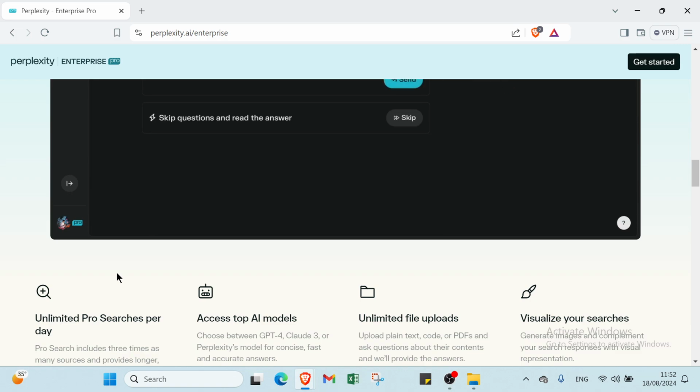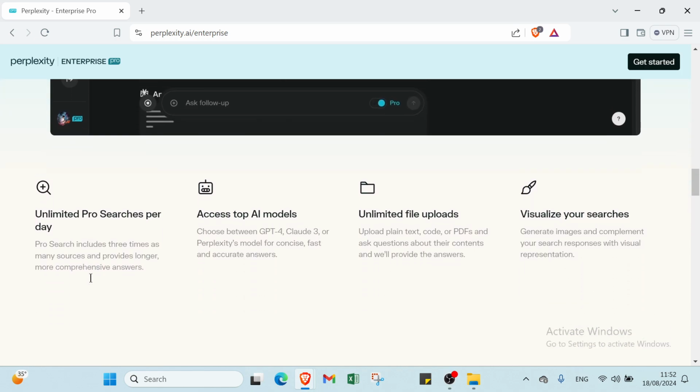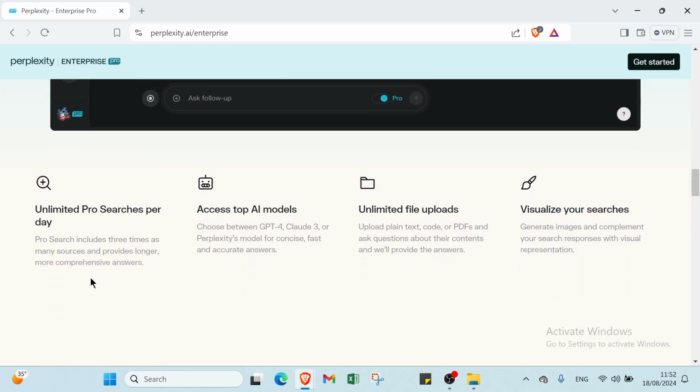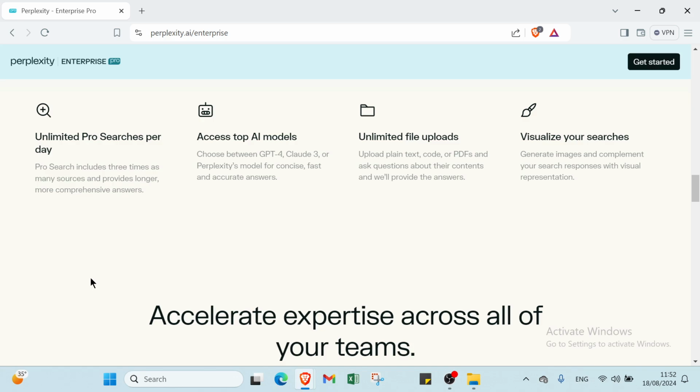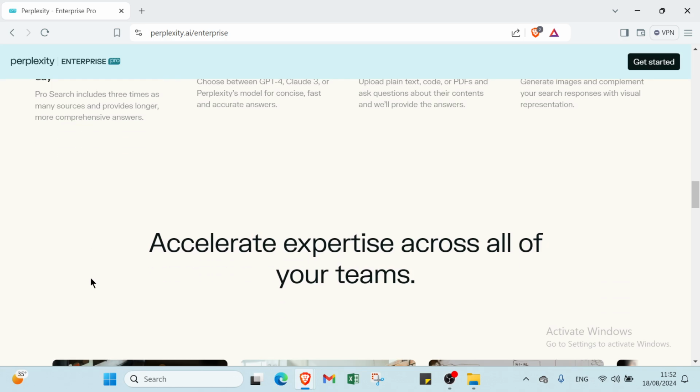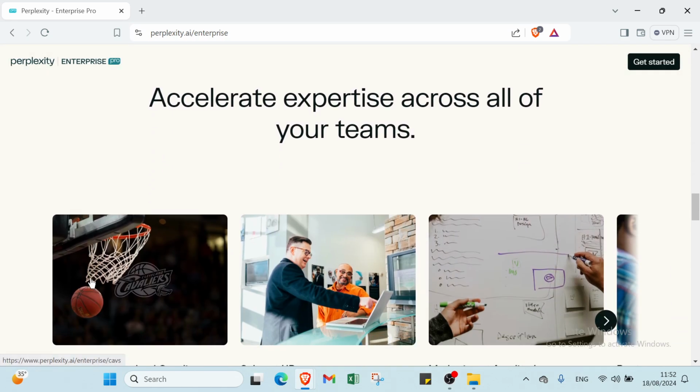Then we have the fifth one, which is affiliate marketing. For example, you write a detailed blog post on the best AI tools for content creators, including Perplexity. Use affiliate links in the post, so when readers purchase or sign up for the tools through your links, you earn a commission. Promote this blog post through social media and email newsletters to drive traffic.